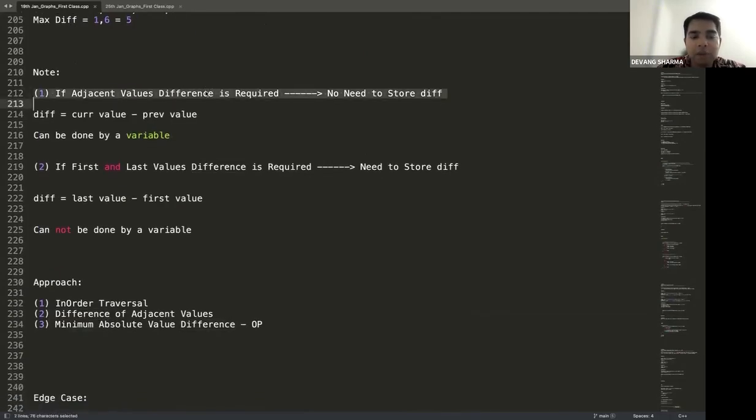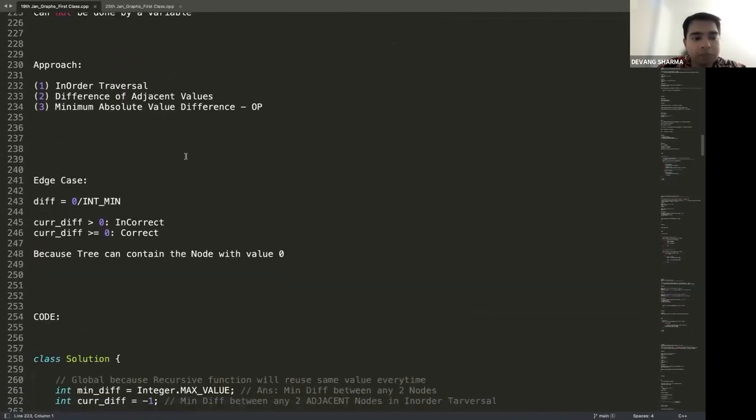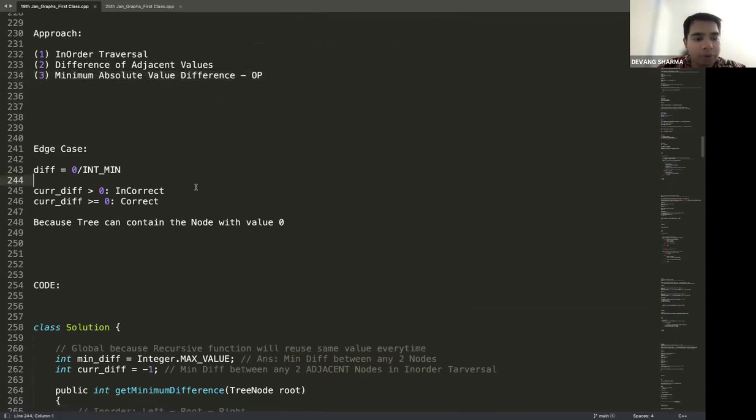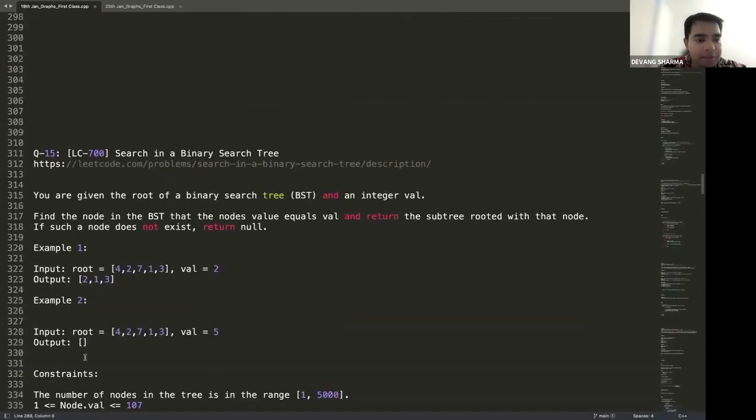If the adjacent value difference is required, then I can take current value minus previous value. I don't need to store the difference. But if the first and last value difference is required, that is when I need to store the difference. I cannot do that with a single variable. So in terms of approach, I have to do in-order traversal, find the difference of adjacent values, and the minimum absolute difference will be my output. One edge case to take care of is that rather than initializing with just 0, you have to compare with greater than or equal to 0, in case 0 is present as one of the elements. That was the only edge case. Time complexity big O of n, space complexity big O of n, and it passed all test cases.